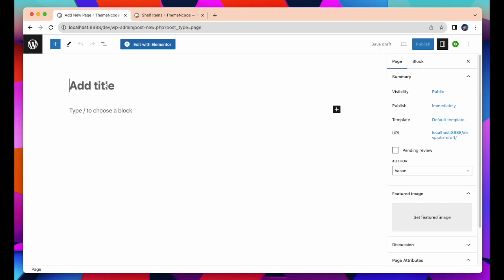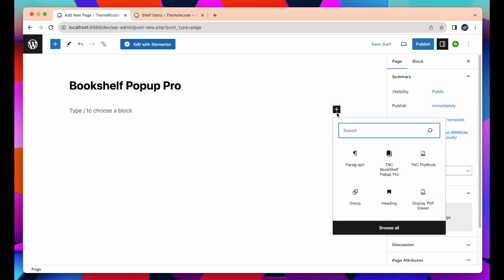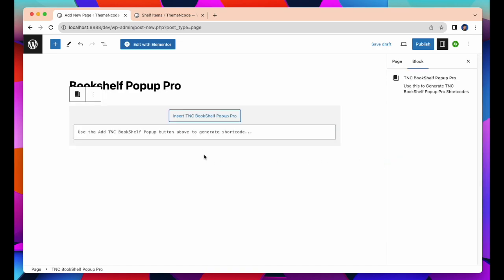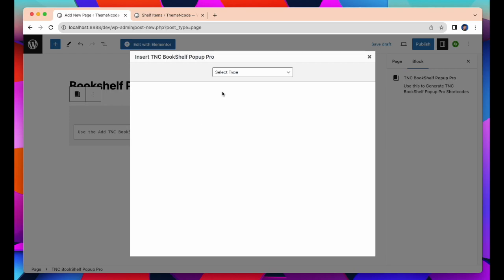Okay, now let's see how to show shelf items. For this, here I am creating a new page. Let's say Bookshelf Popup Pro is my page name. Now I need to get the TNC BookShelf Popup Pro block here. After that, click on Insert Bookshelf Popup Pro, and then select Type.